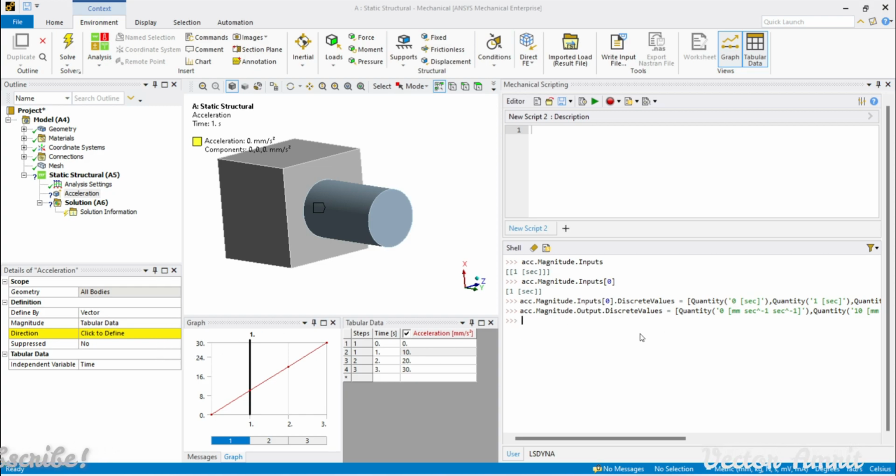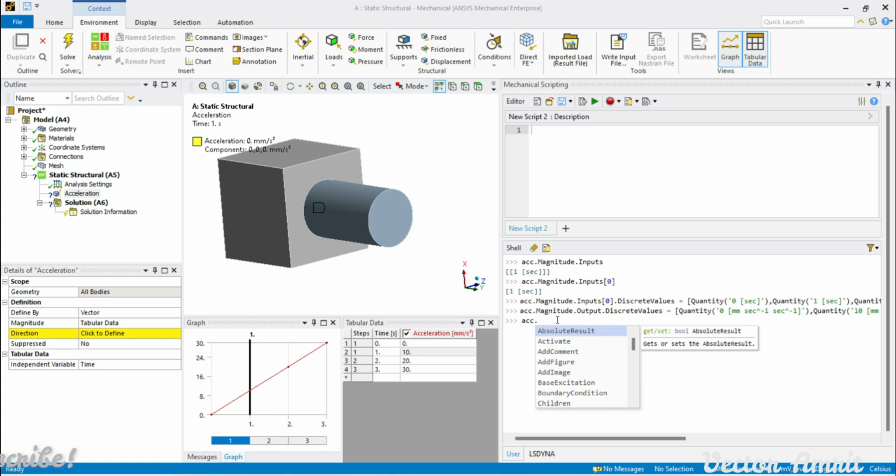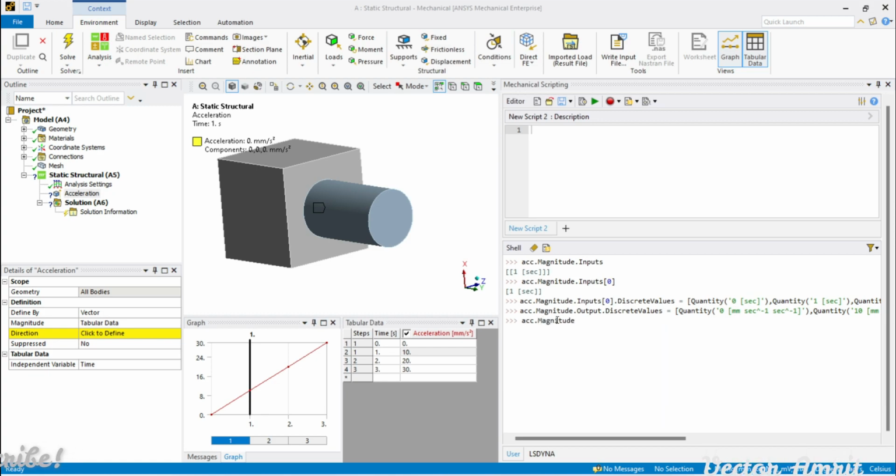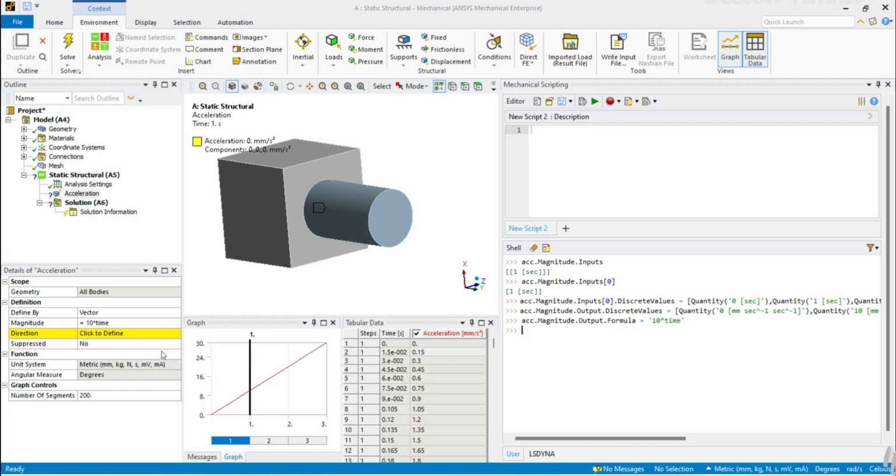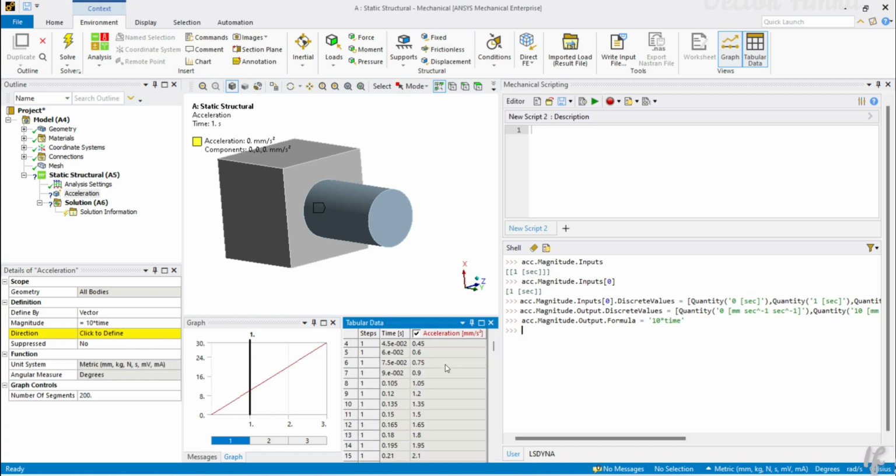Coming to function, for function you have to go to acc dot magnitude dot output dot formula, but before that you need to change it. So let's see, formula is equal to, let's say I want to send 10 into time. Yeah, so you see it has changed into 10 into time.